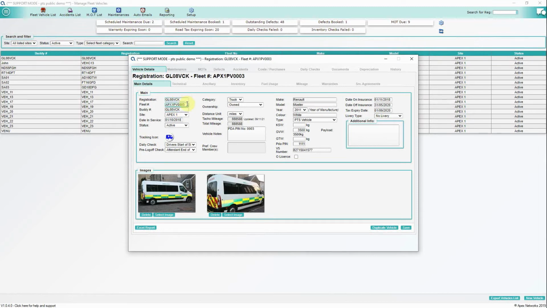The next is fleet number. This is applied by the system and cannot be manually entered or changed. It is a one-off number, a unique identifier that will remain with this vehicle for its life with you and will not be reused when the vehicle leaves your service.